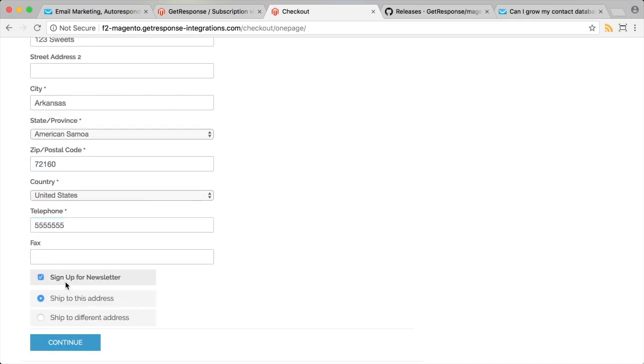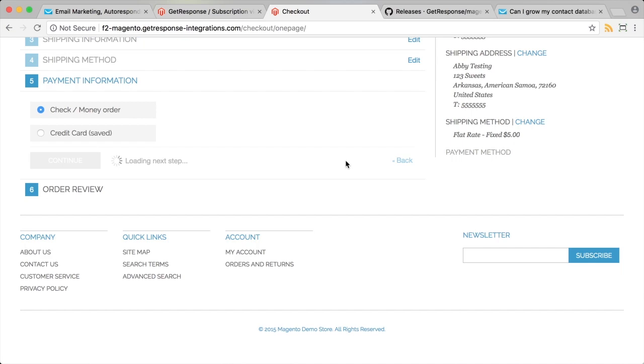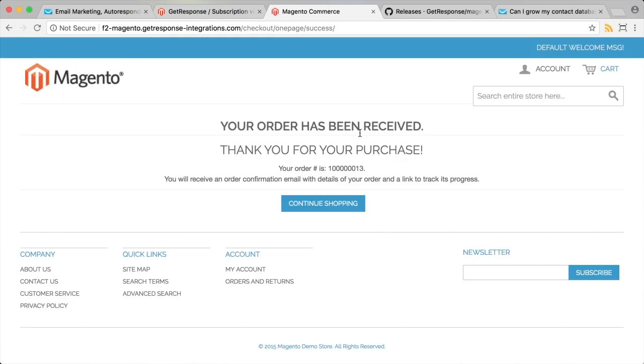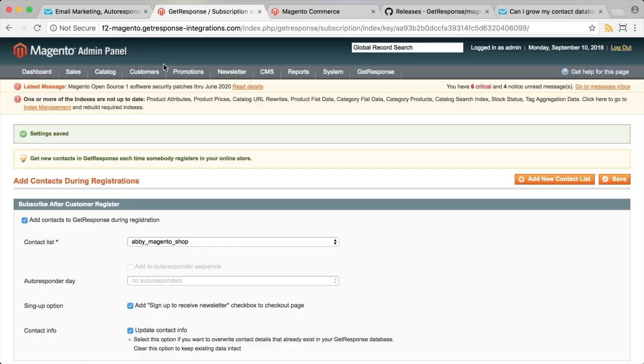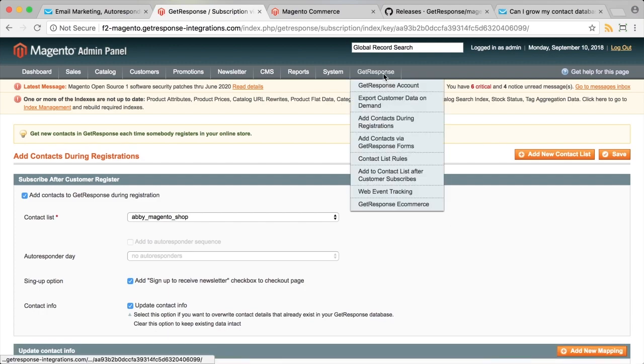And you can see it's got this option to sign up for the newsletter. We can continue just to complete this sample purchase, so we can actually see how this can work. So that's actually happened. I'm going to give it just a minute before I go back to GetResponse to make sure it loads properly. Give the system some time, because we can go through the rest of these options now.